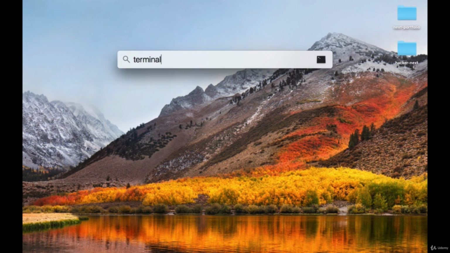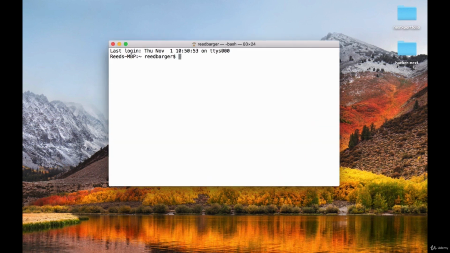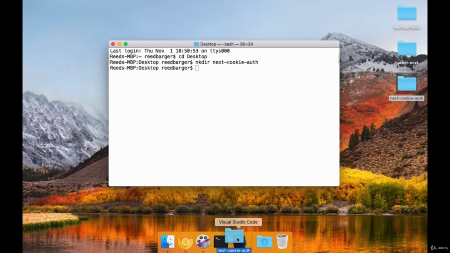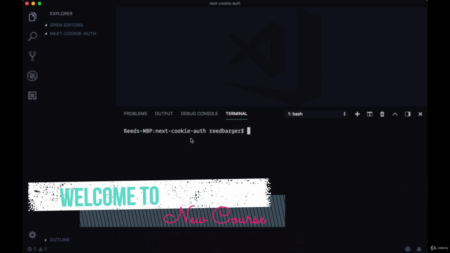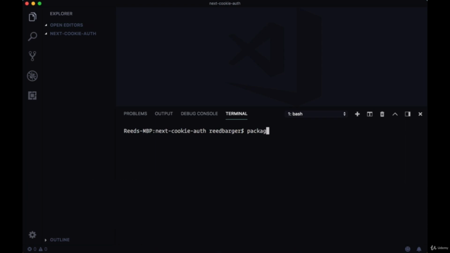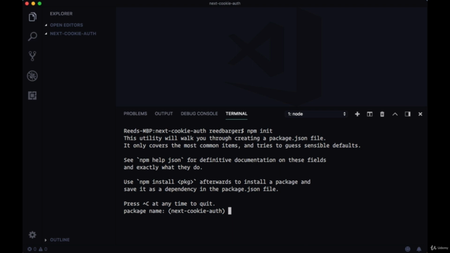So now we'll create the folder for our project. We'll call this next cookie auth, and we'll bring that into our code editor. So we'll initialize our package.json with npm init, and we'll leave it at next cookie auth, description cookie authentication with next.js.